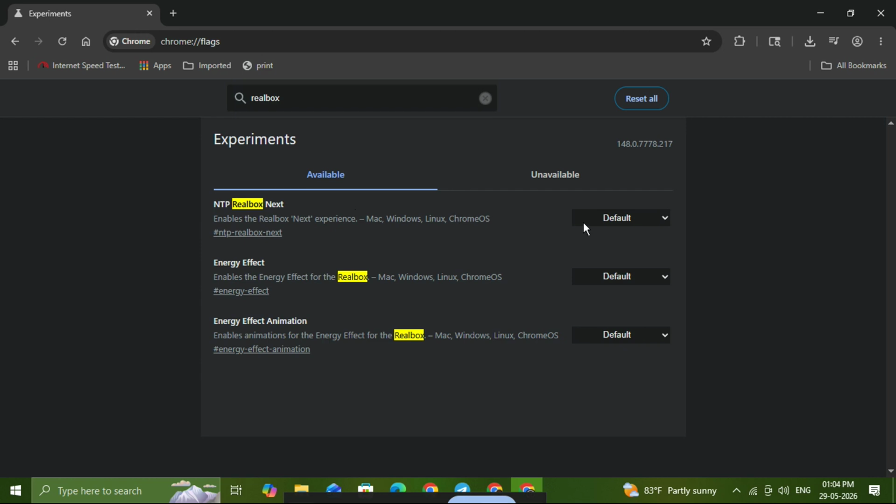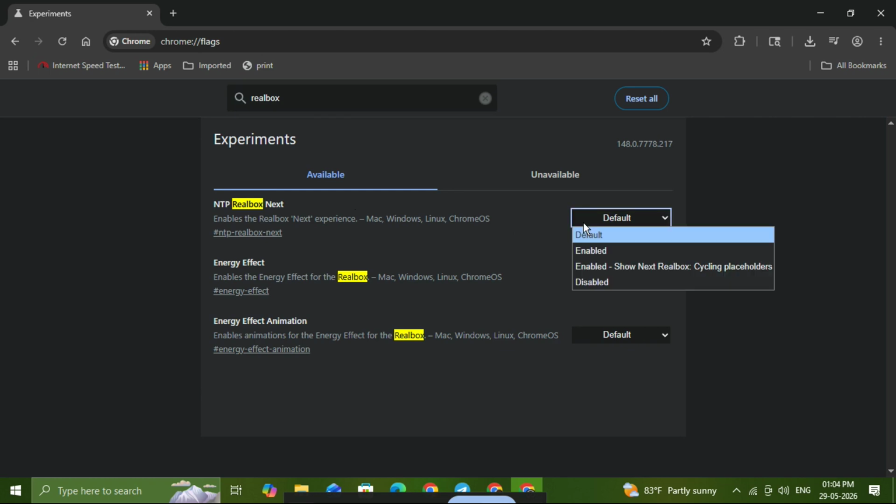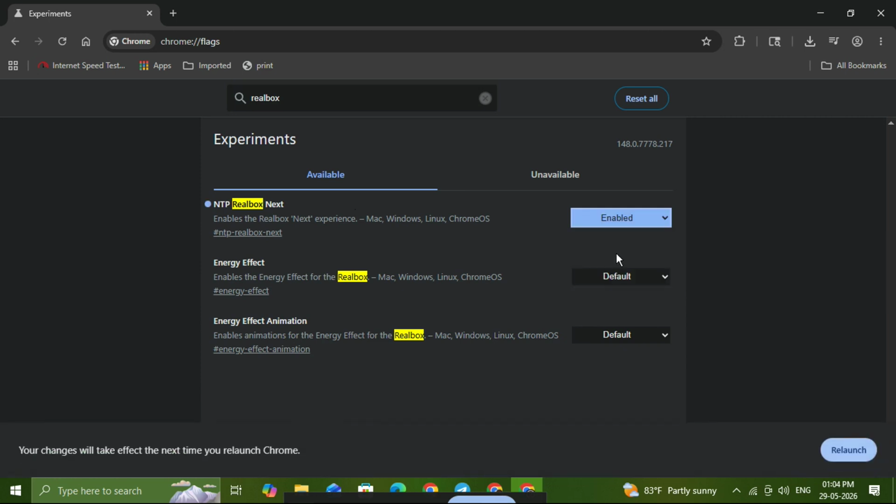To enable it, click the drop-down menu next to it and change the setting from default to enabled. Once you switch it to enabled, Chrome will recognize that you want this feature active. This is the key step that turns on the Real search box experience for your new tab page. Take a moment to make sure the correct flag is selected, because Chrome Flags contains many similar-looking options, and you want to change only the one you need.